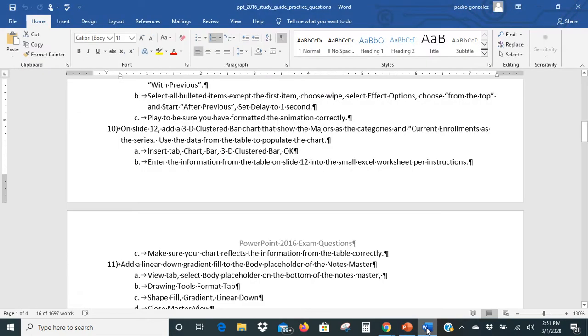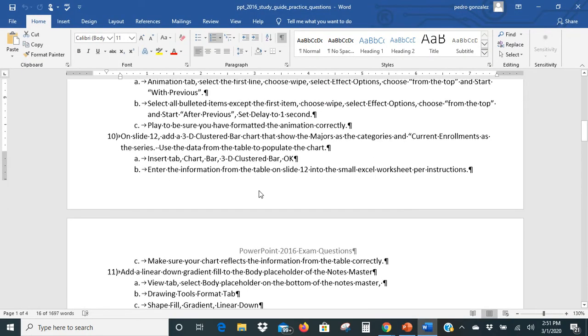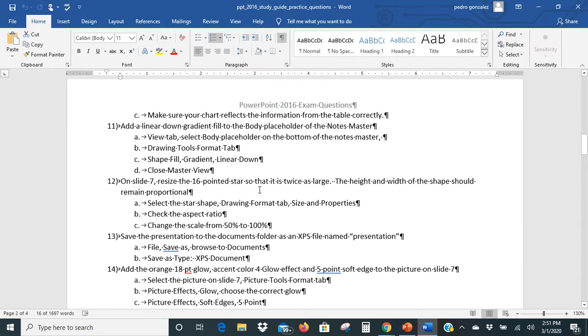So back to our instructions for the next instruction. We are on instruction number 11, or question number 11, which is add a linear down granulated fill to the body placeholder of the notes master.